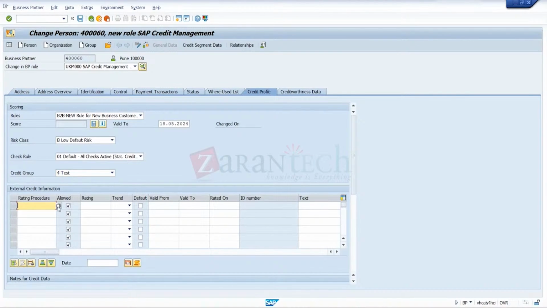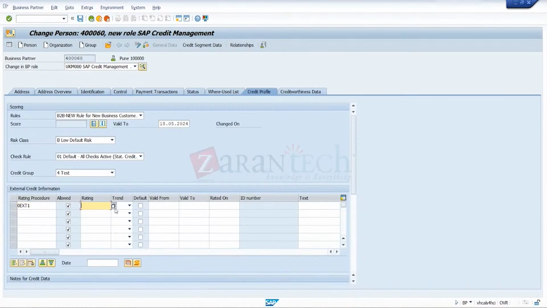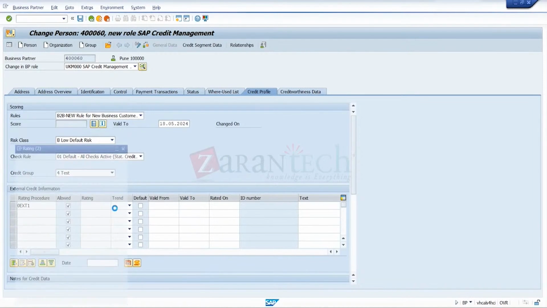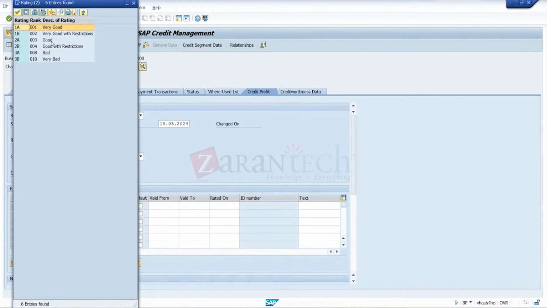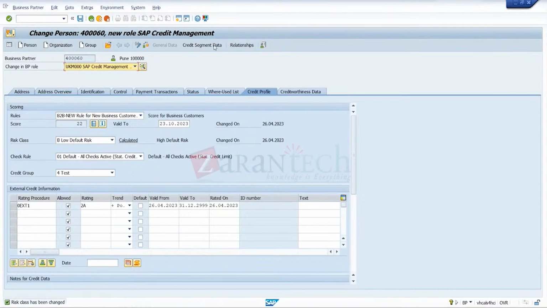Some rating procedure, I can take from here also. Take one of the rating procedures and the rating. So we'll go for a good option, and can make it positive. Okay. So now go for the credit segment data.